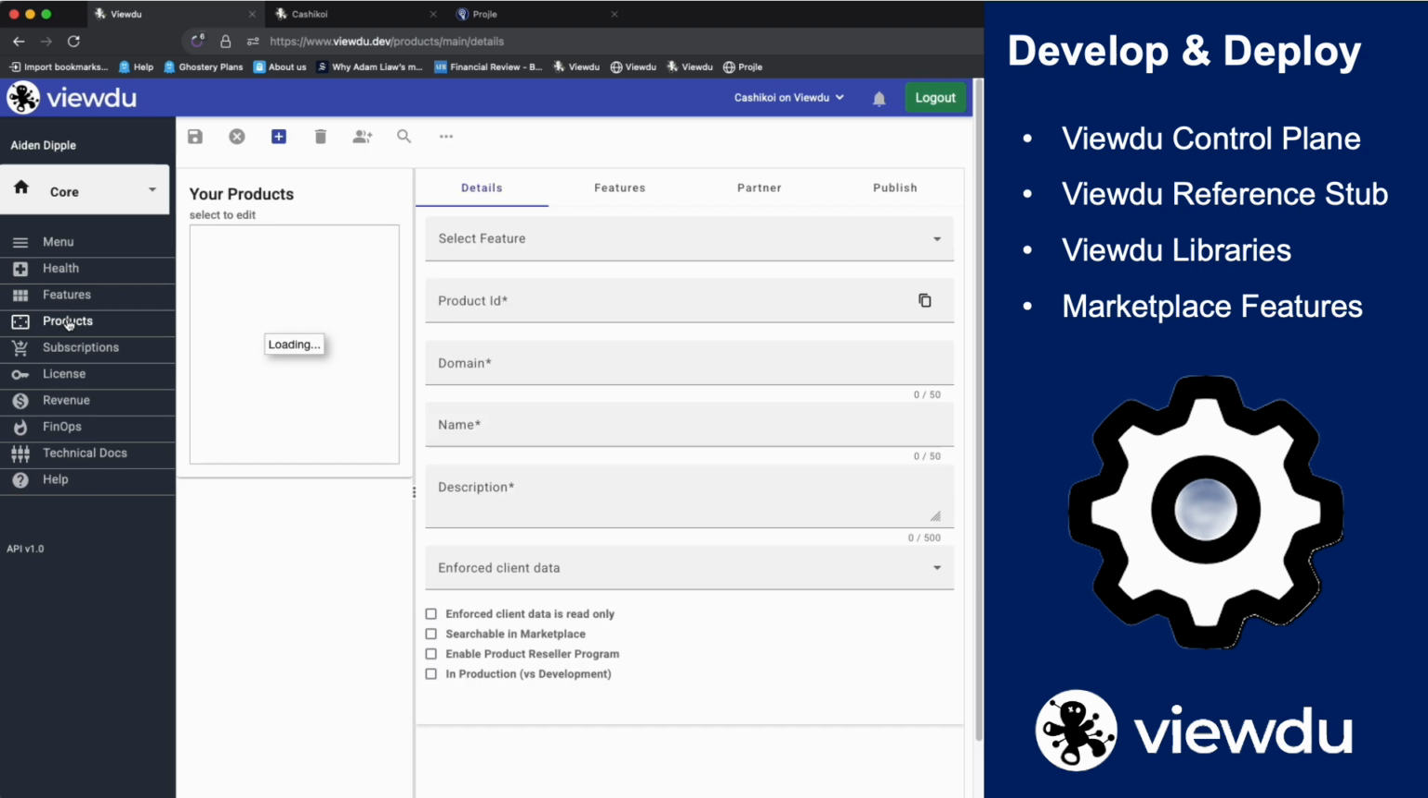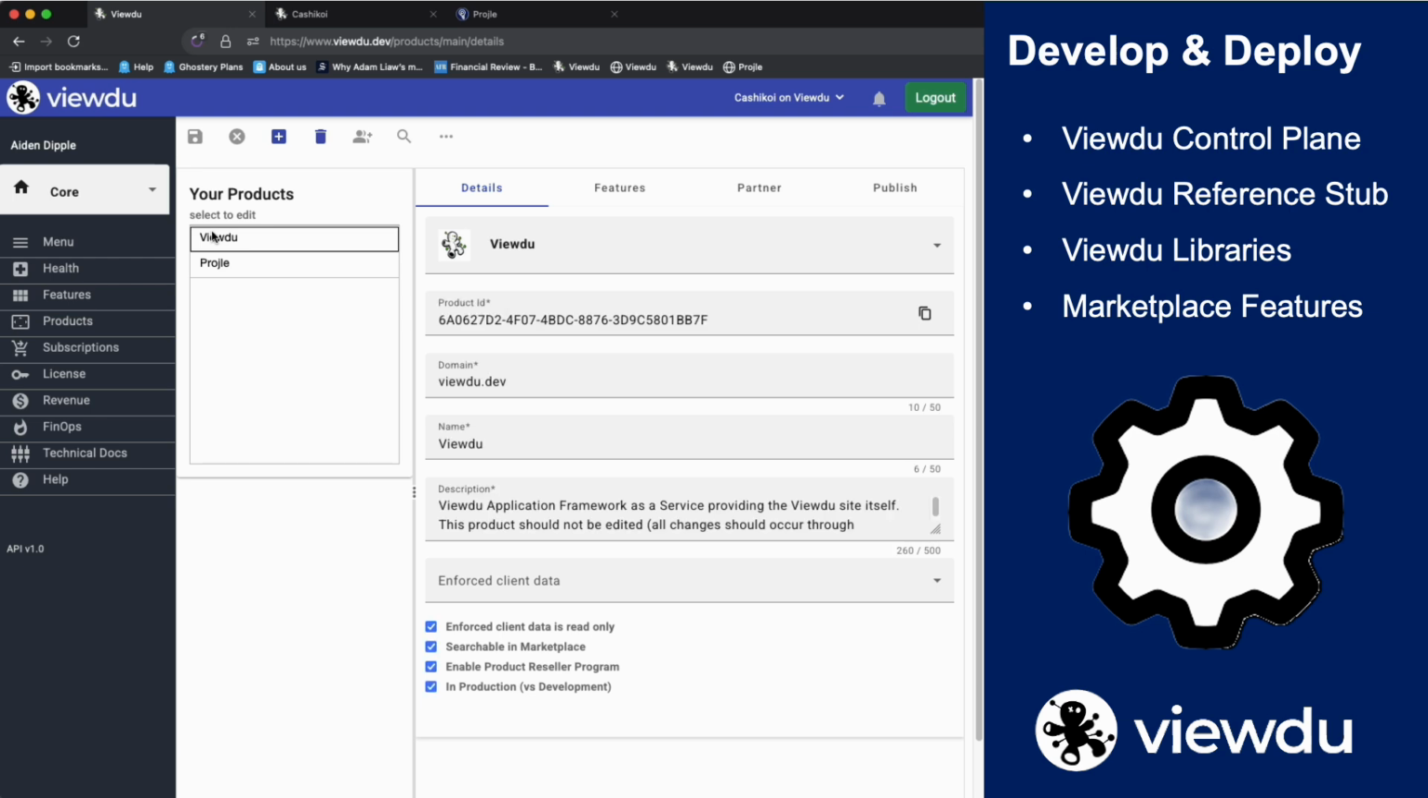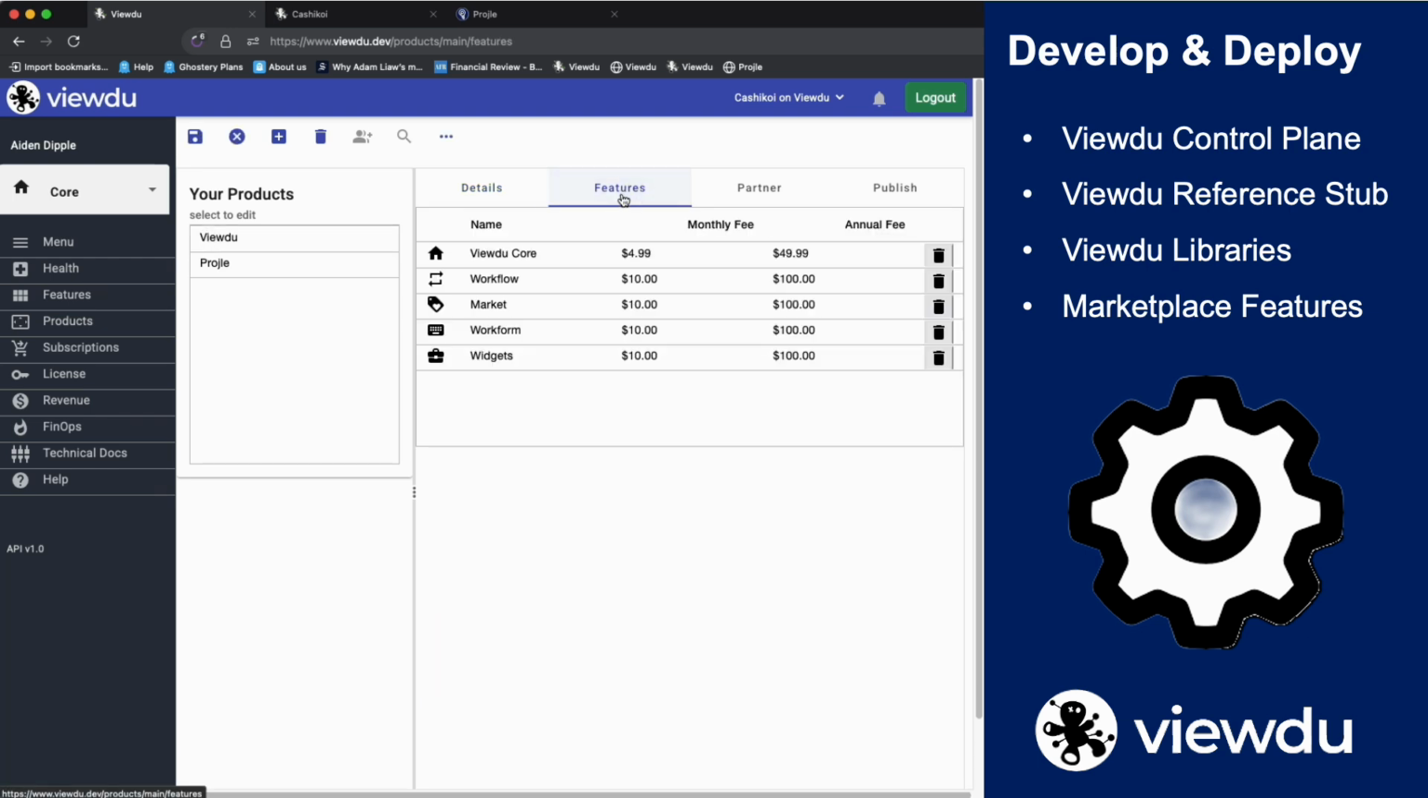We're going to focus on products and features. So as I mentioned, Viewdu is built with Viewdu. So it's listed as one of the products we provide. Viewdu is made up of features.